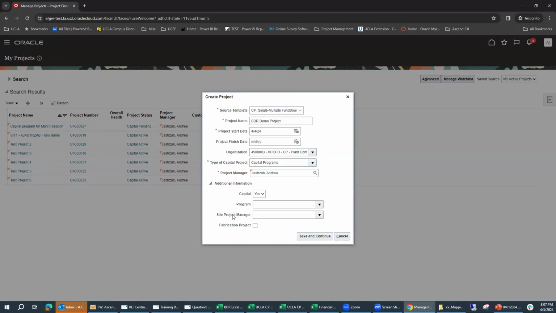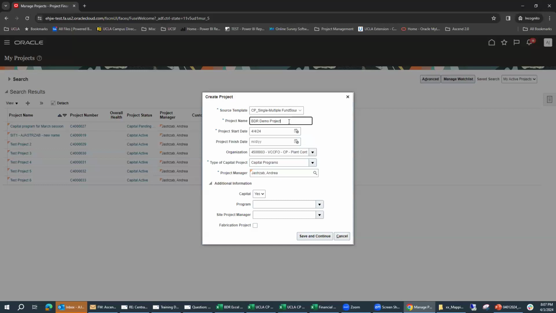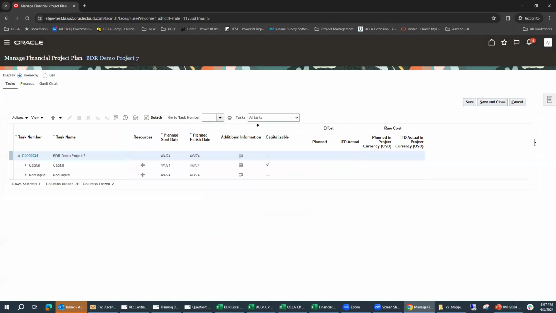They're going to be the folks that are actually out on the site managing the project operations from day to day. Maybe they're talking to the contractors, that type of thing. So they can add that name here if they would like. I'm going to just click save and continue after leaving that blank. Oh, let's call it 7. Click save and continue. There we go.